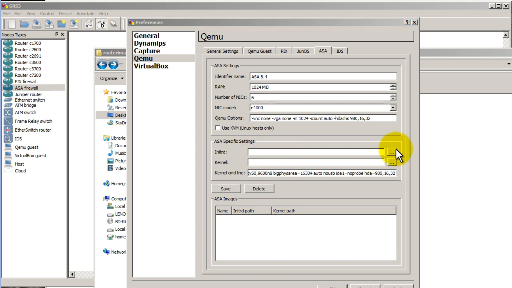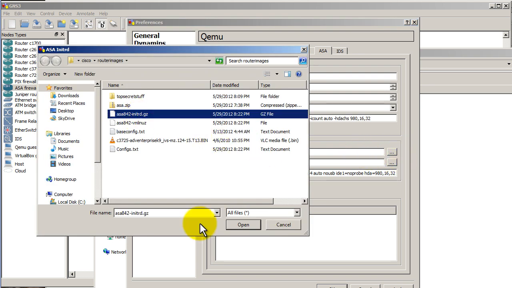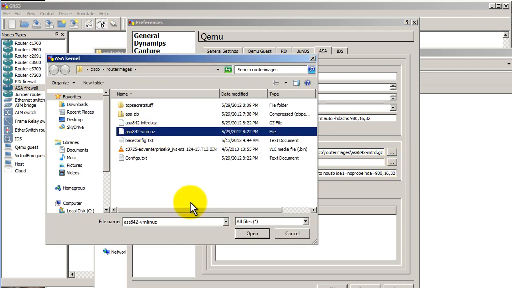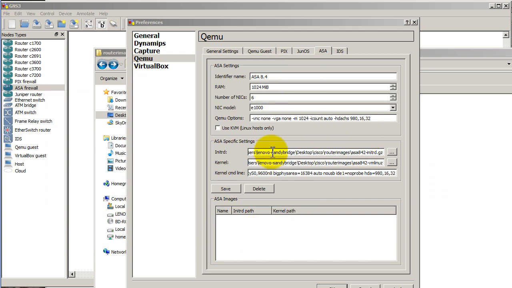Initrd, I'm going to click my three dots and find that initrd file. Kernel, I'm going to click the three dots, click on that vmlinux file. So we're making paths to the particular files. And this kernel command line, looks like it remembered it from a past thing. I'm going to nuke that out.